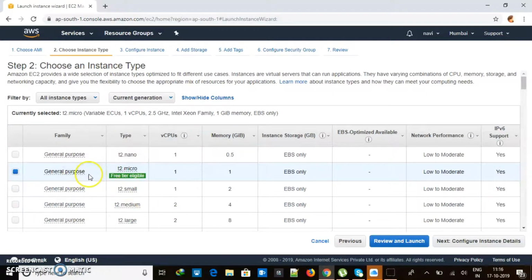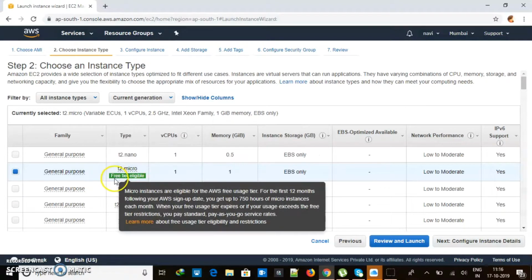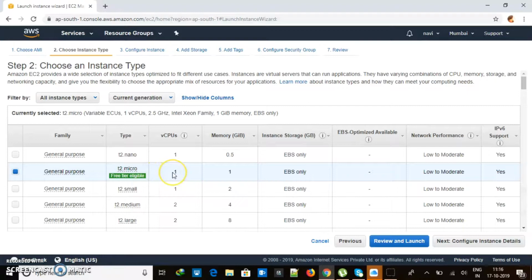I am choosing here the general purpose t2.micro because it is a free tier eligible instance type. It has one virtual CPU and 1 gigabyte of memory. That is the very basic. So let me say next here.